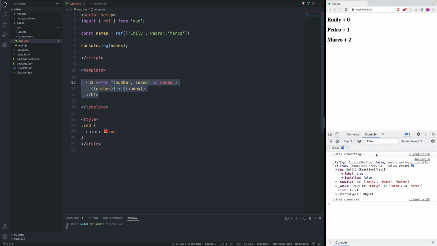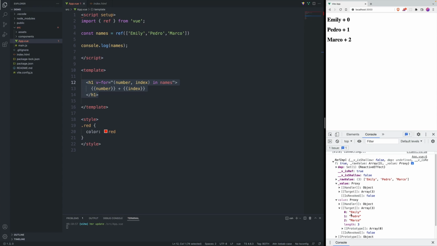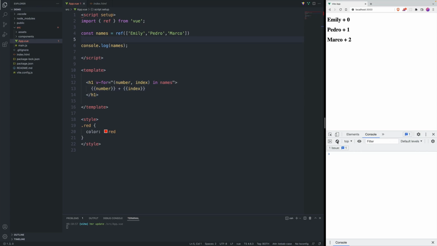Let's just go to the console. So we have this ref over here, and it has the value over here. We can grab it. So .value, and it has a target which has all of this. So with this, Vue allows us to basically track this variable, and if any change is made to this reference, to these names, it's going to refresh every single thing that's using names. So that's the great thing about this. So that's how you basically define any kind of data.